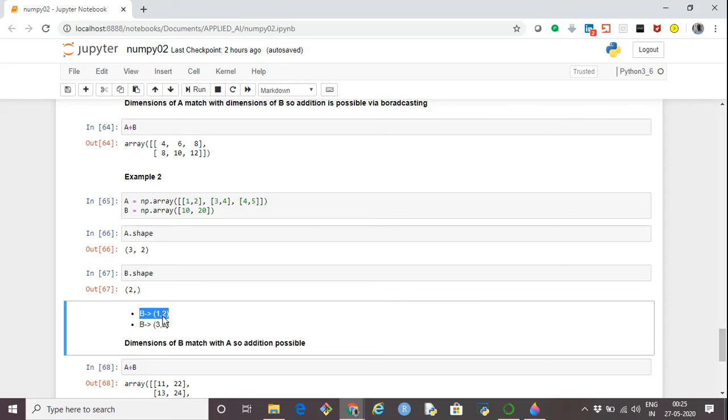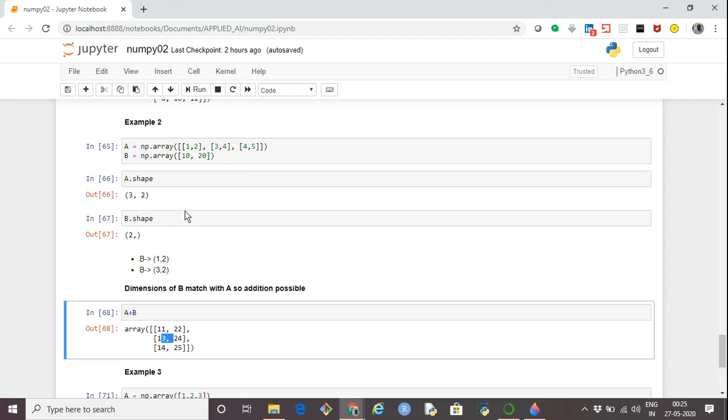Now we compare this with the shape of A. We find that this is the one in this dimension, so we have to extend it to match it with the corresponding value in the other array. So we extend it to make it 3, 2. So this 3, 2 of B and A's 3, 2 matches, so it means operations can be performed between A and B, and we just simply add it. 10 and 20 get added to each of these, so we get 11 and 22. Then 10 added to 3 is 13, 20 added to 4 is 24. This is the second one. So 10 added to 4 is 14, and 20 added to 5 is 25.